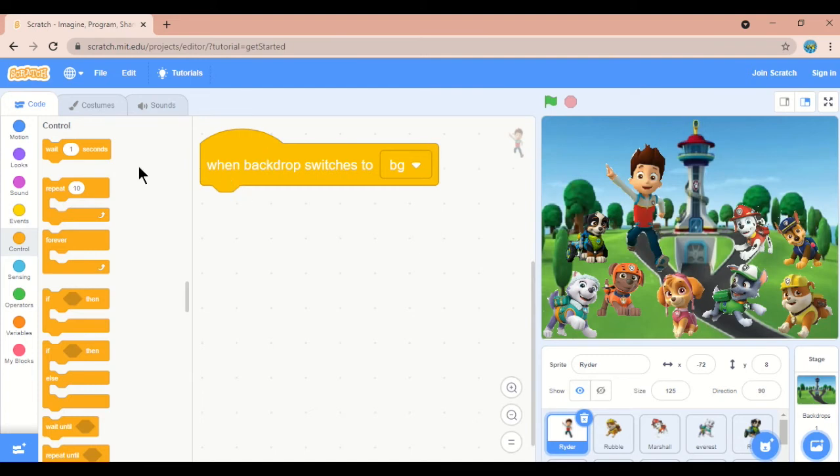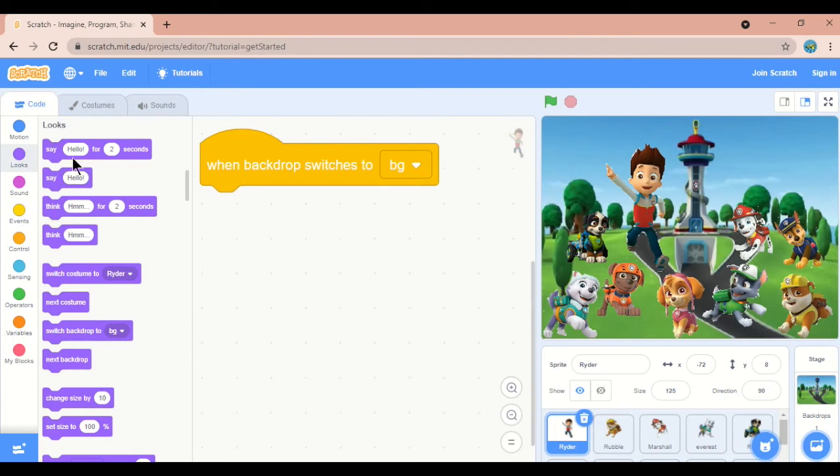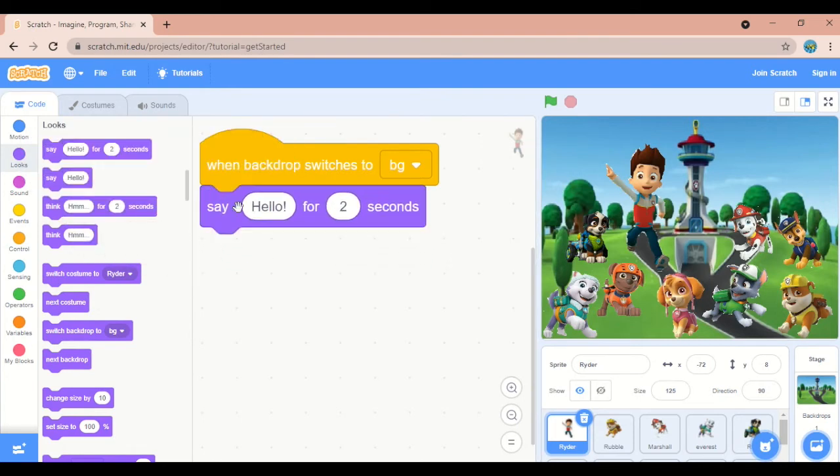So you can choose Looks. You can use this say hello block, and here you can type whatever the Rider should say. So I would like to write, hello, I'm Rider. Like that he will say.